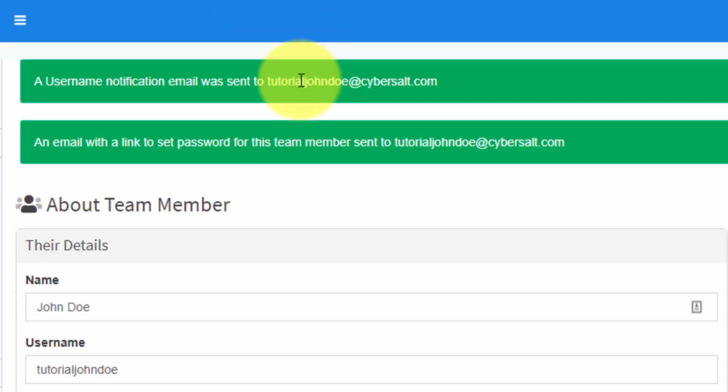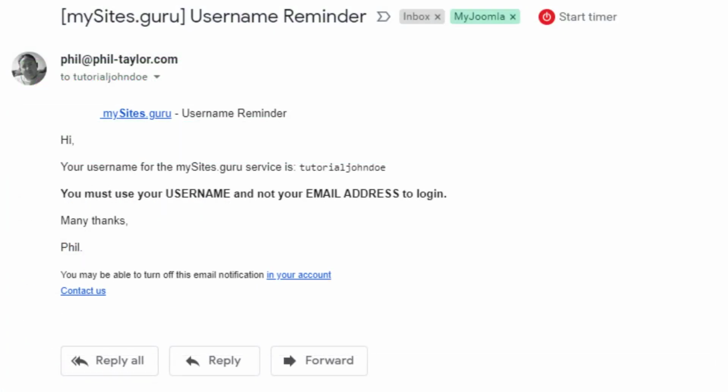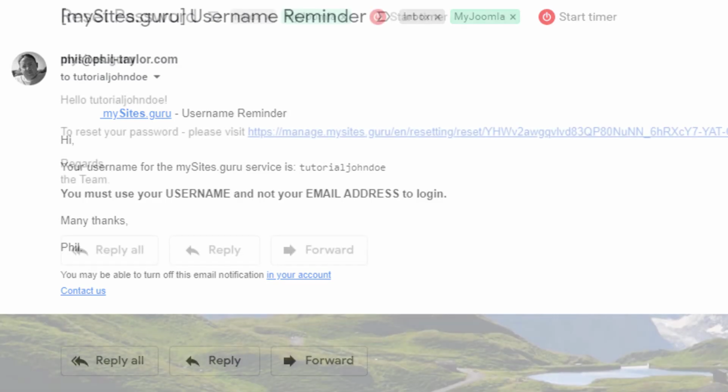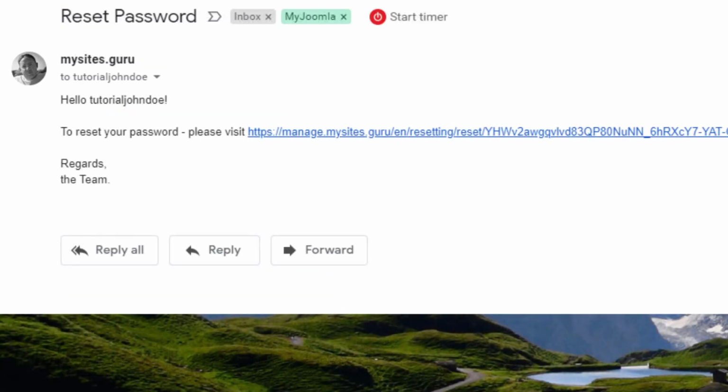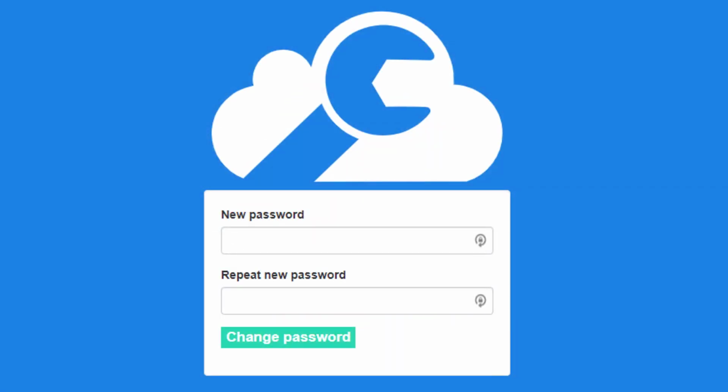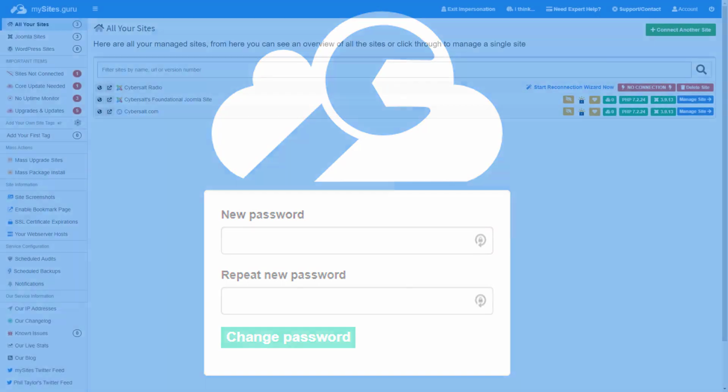You'll see that a username notification email will be sent to them and also an email with a link to set a password for that team member. In the username email, it's important for them to note that they log in with their username and not their email address. And in the email they're sent to set a password, they'll have a link to click. You can click the link and then enter a new password.